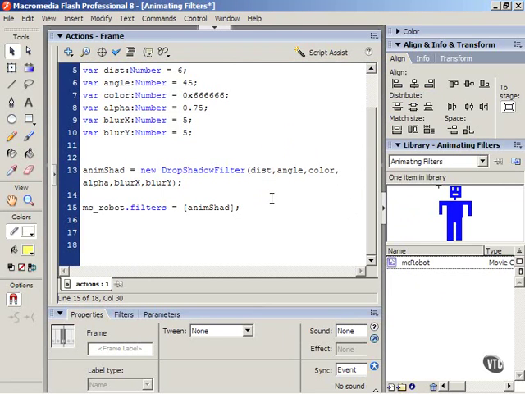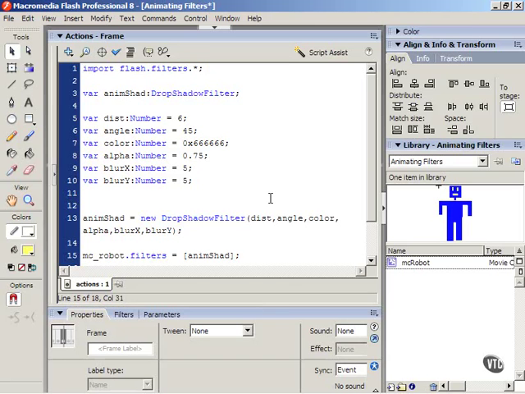Alright, let's say we want to animate this and we want the drop shadow to spin around all crazy. First, we have to make this into a function, because what we're going to do is use the setInterval command to animate it. Remember that you need a function to run over and over again.